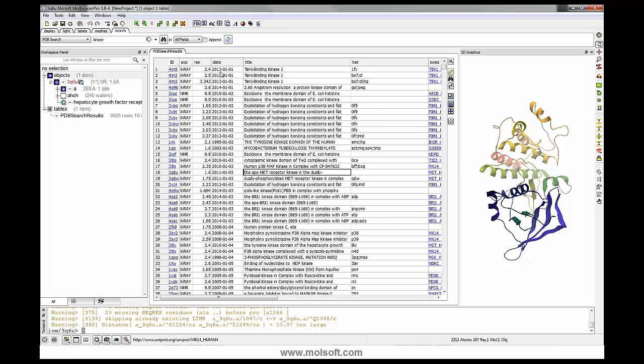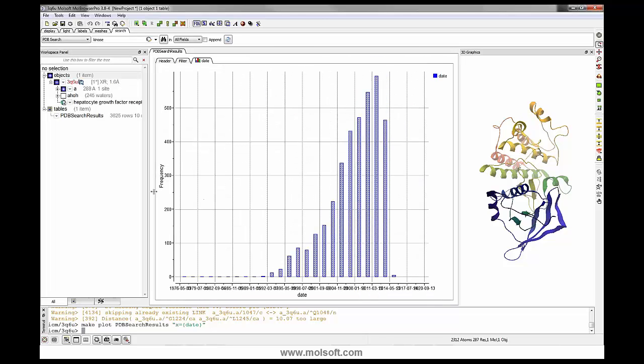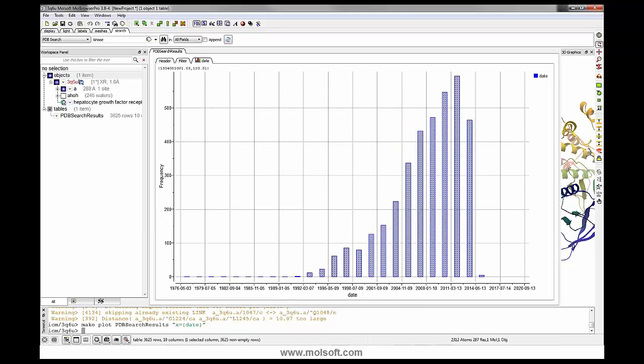And it's an ICM table, so you can have any data in here, but with ICM tables you can make plots. And so for example here we have a histogram of the number of kinase structures over the years that have been solved from 1976 through to today. So it's growing.